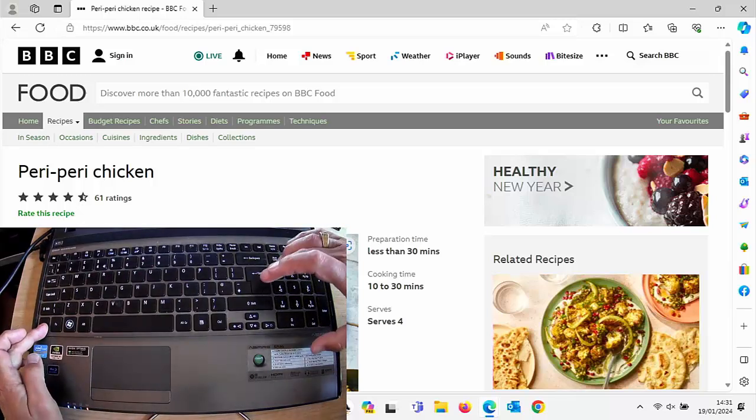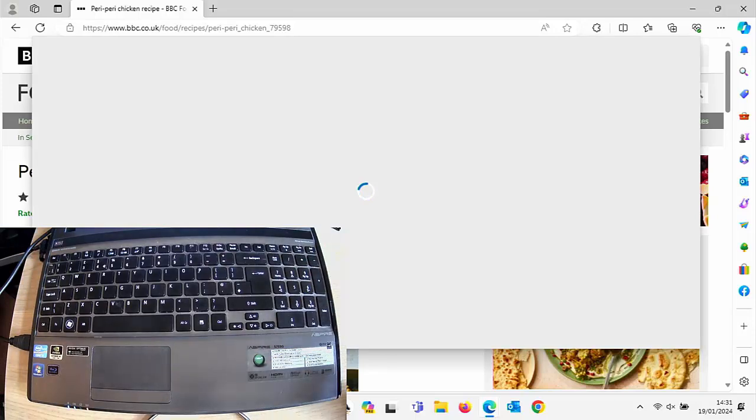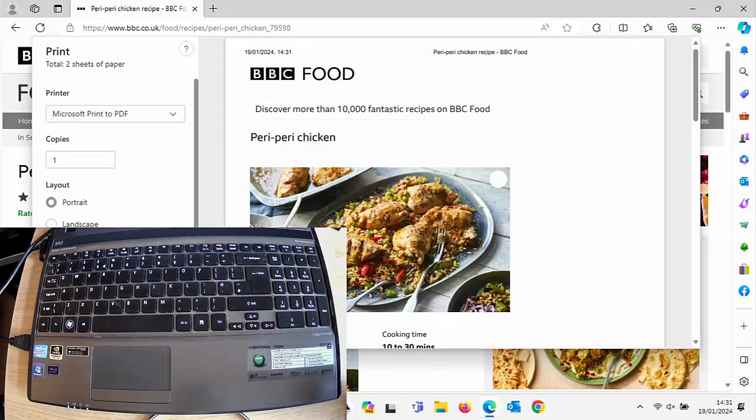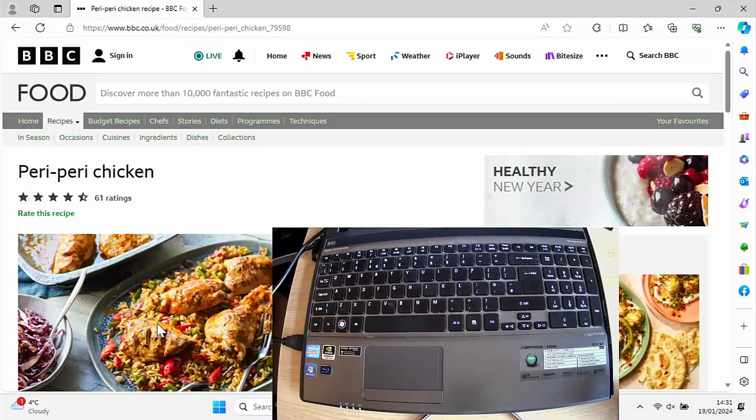So if I do that, hold down the CTRL key, tap the letter P, and there you go. The print box comes up on the screen, and then all I have to do is click on print down there. And that command again will work in virtually any app or program.